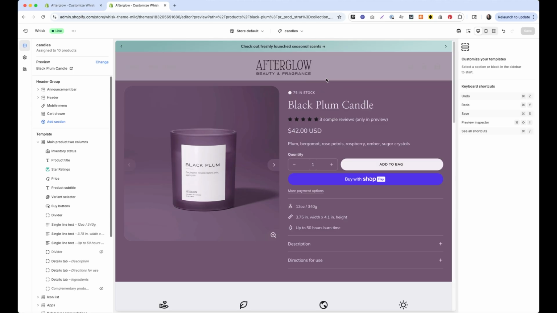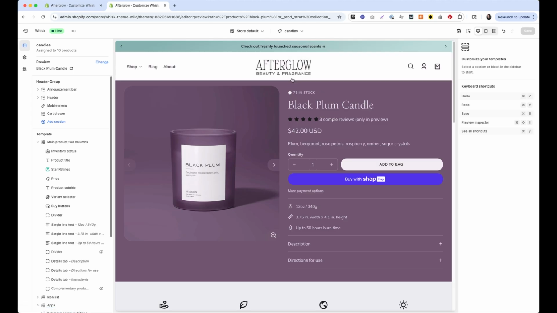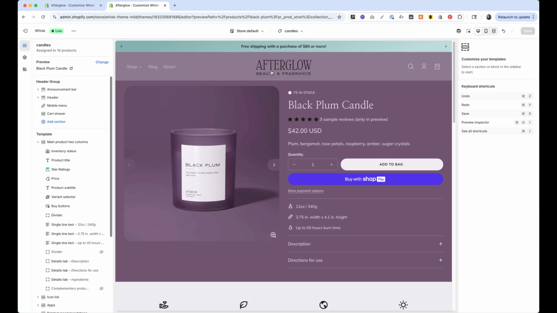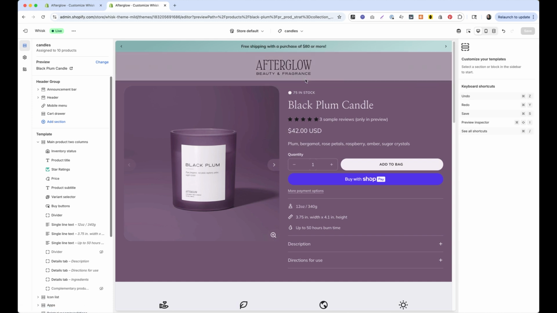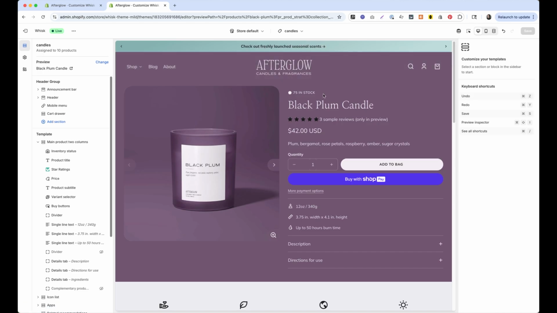Awesome. I did pick the wrong one, it says candles and fragrances instead of beauty and fragrances, but in theory you would just have a different color version of your site header logo that you can add in when you need, so that you have a really nice seamless hover experience and your logo is consistent throughout the store. So that's how you add the custom color to a template.